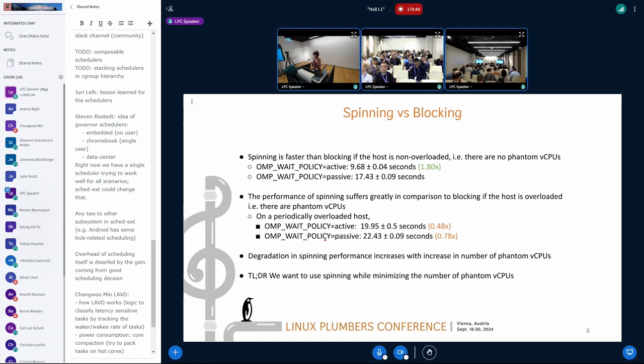But as soon as you introduce overload on your host, then the performance drops for spinning. And it drops relatively more in comparison to how much it drops for blocking. And the degradation that happens for spinning performance is in proportion with the increased number of phantoms, which is how many vCPUs are not able to actually run on the host. So what we are trying to do is we want to keep the benefits of using spinning, but at the same time, we don't want any phantoms. So we want to dynamically adapt our degree of parallelization depending on the overload on the host.